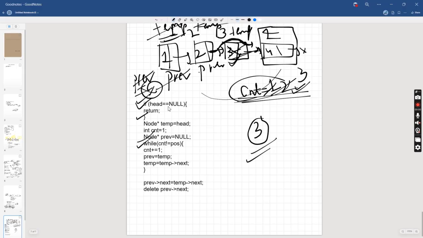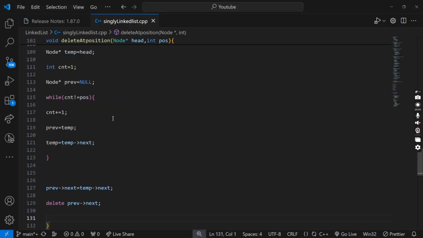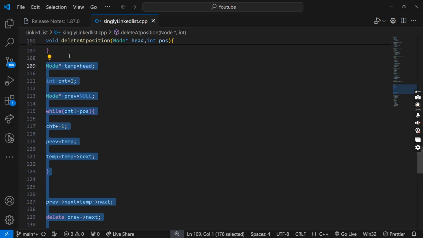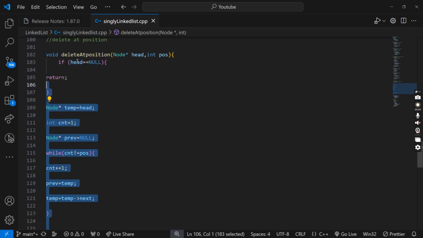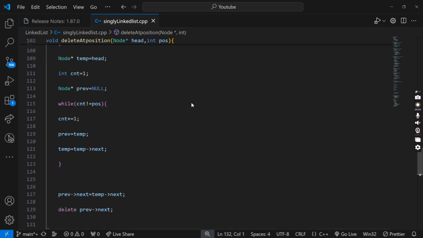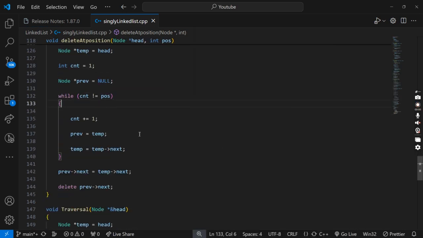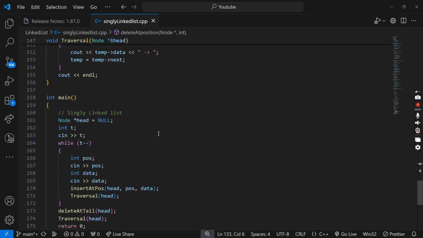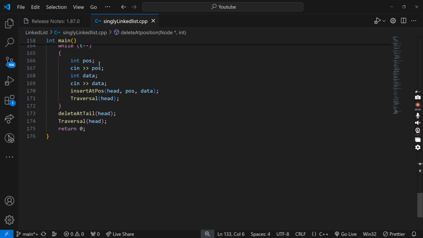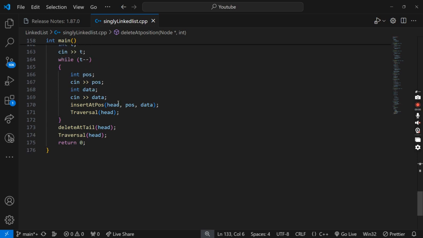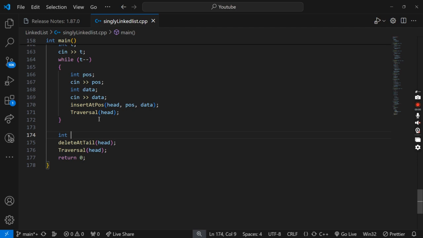Let's write it down here in our VS Code, and then we'll see whether it is giving us the right output or not. Let me copy this over here. Let's format our document. Yeah, now it's correct. So let's run. This is the position where I want to delete, and let's create the test cases for T1.